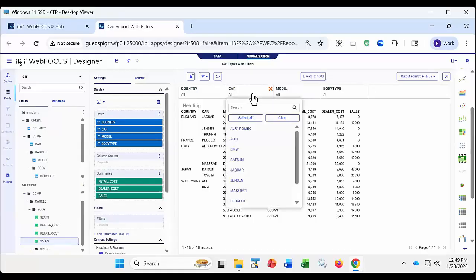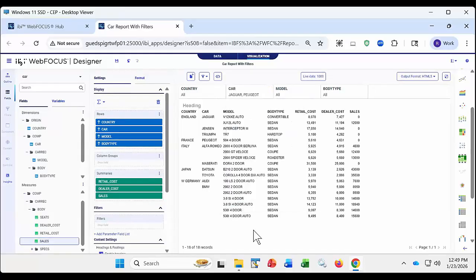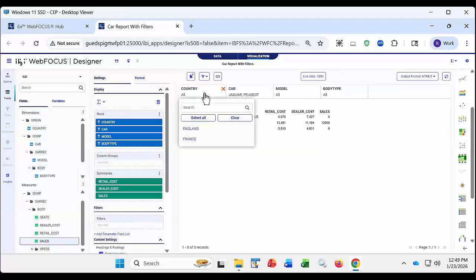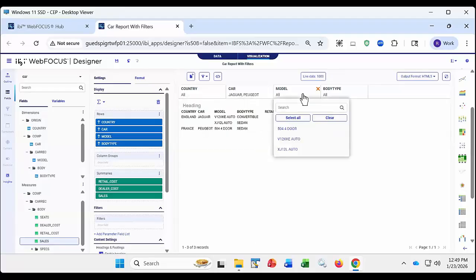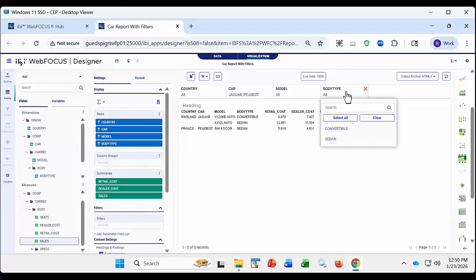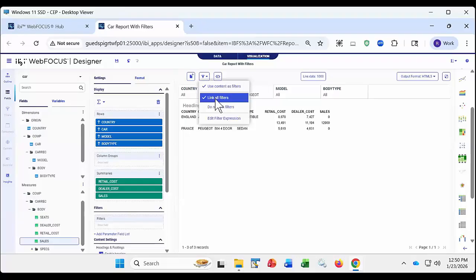So if I select Jaguar and Peugeot here, notice it limits the country, the model, and the body type. Why? Because I have link all filters. Notice the hierarchy option is not there because there are no hierarchies at all in the car database, or do not link filters, which is truly not linked.